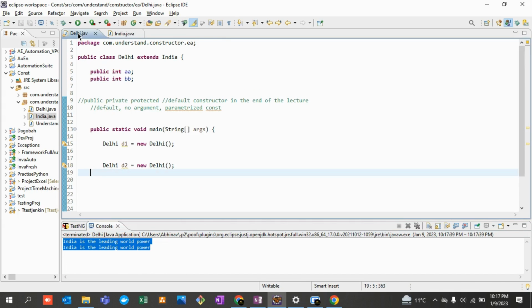If you do not know the working of a default constructor or a no-argument constructor, I've already given a lecture on it in my previous session, and also on parameterized constructors. This is what these constructors are all about. And now we are going to go a little bit deeper.